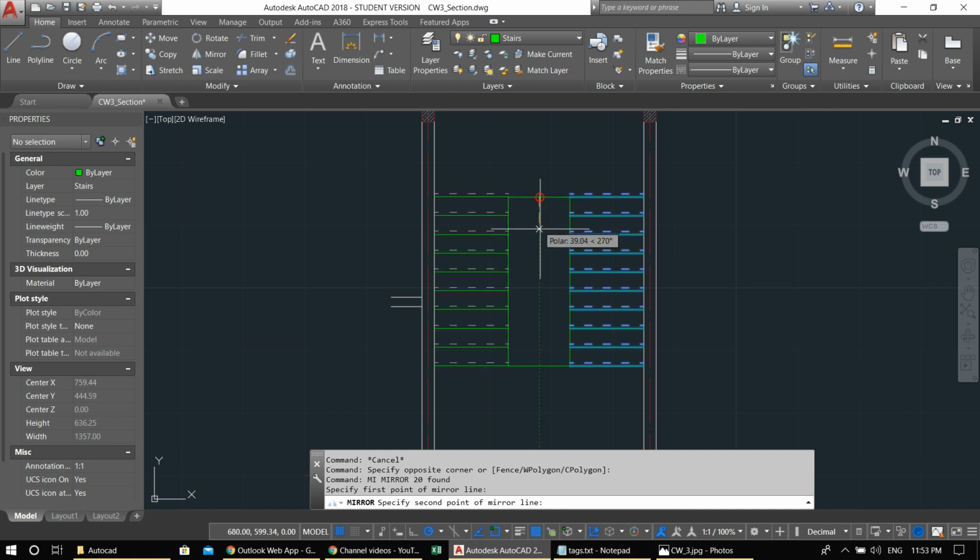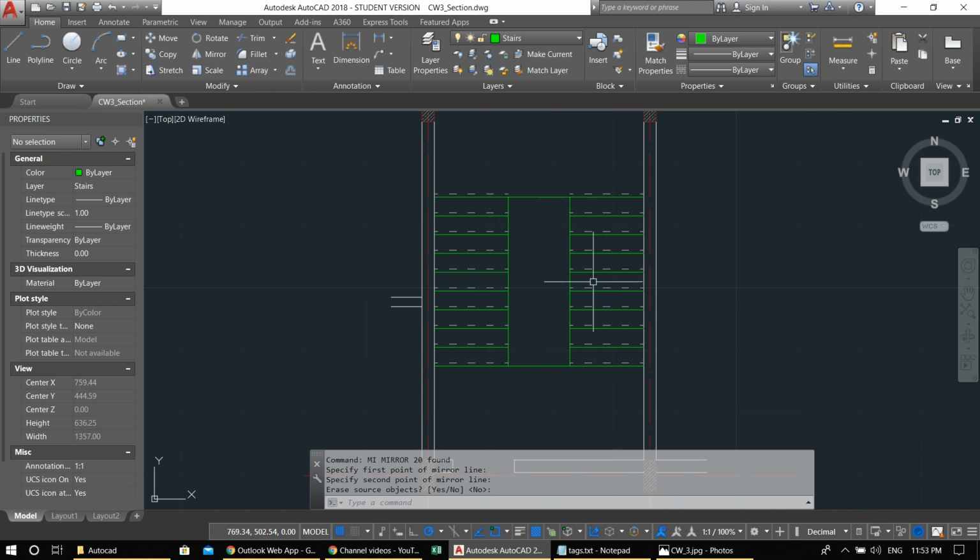I'm picking the middle point here. Now you have two options. It asks you, do you want to keep the original source or no? By default, it's on no. So if I press enter, it's on yes, it keeps it. But if you don't want it, you press N, enter and it will remove this and just keep the mirrored one.